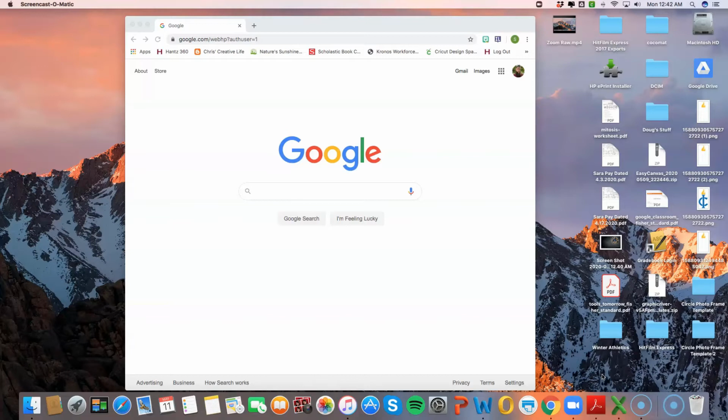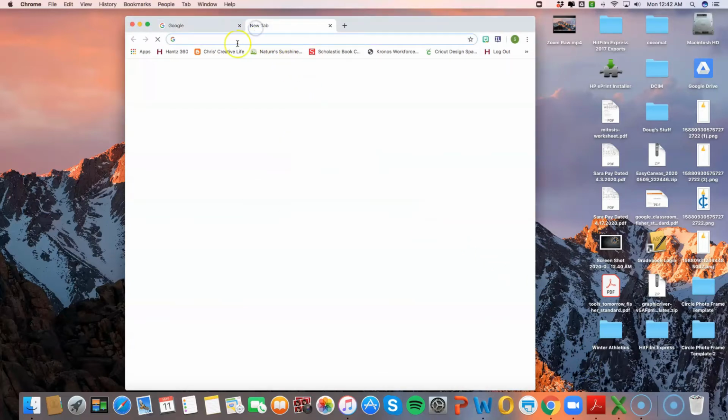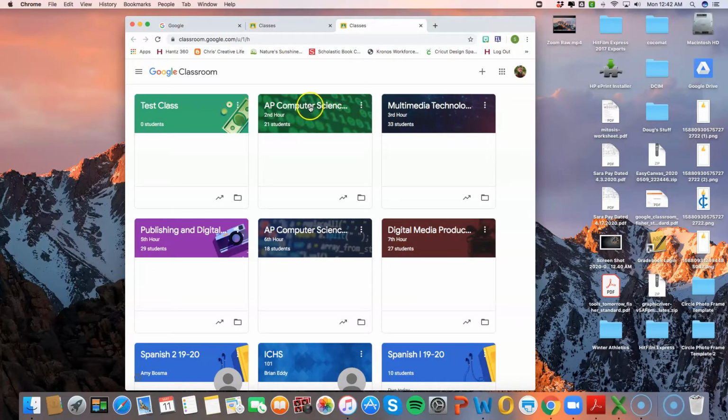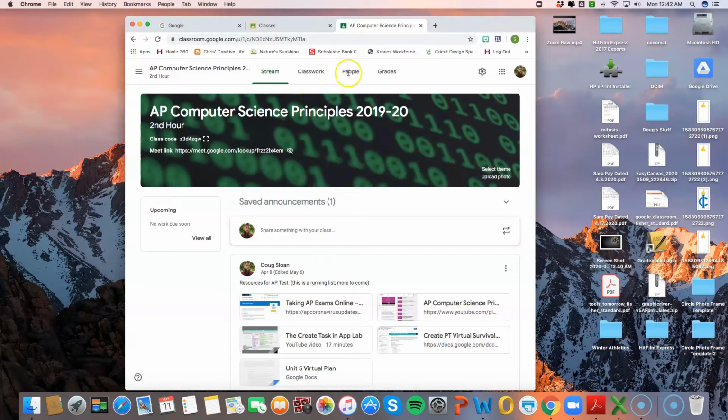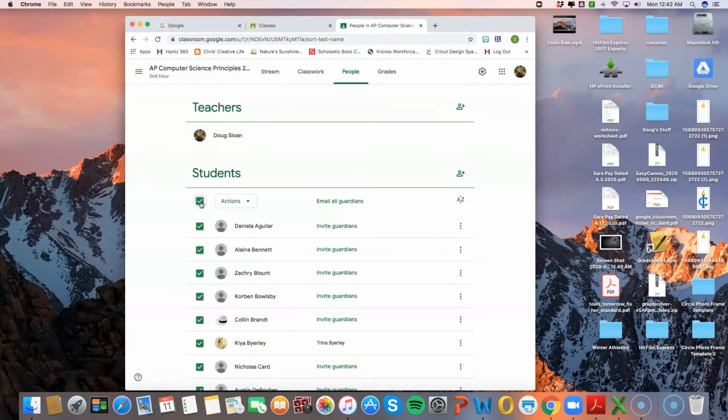So there is a couple of ways that are built into the Google Suite that we can use to do that. Now the first one only works if you have all of your students in Google Classroom. So I'm going to go to Google Classroom, and let's say I wanted to email all of my AP Computer Science Principles kids in my second hour. I would go to that class, I would go to the People tab, I would check this little button here, and then Actions, I go to Email.